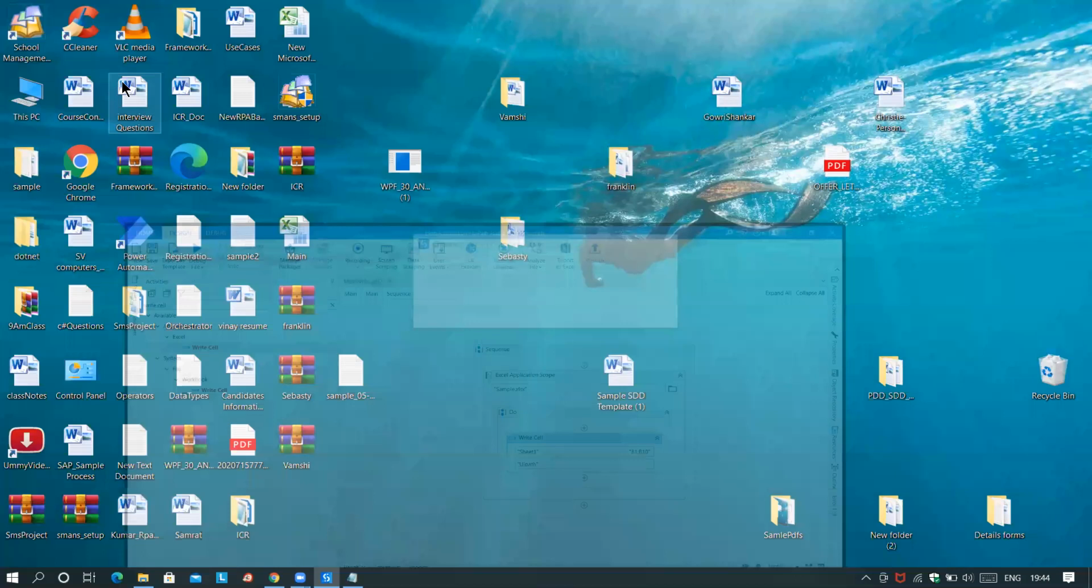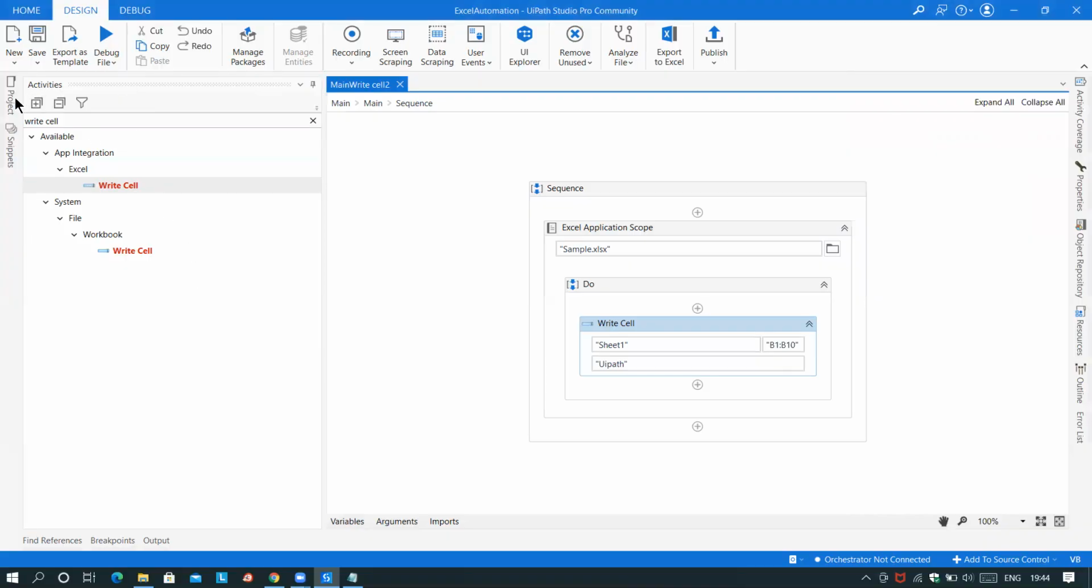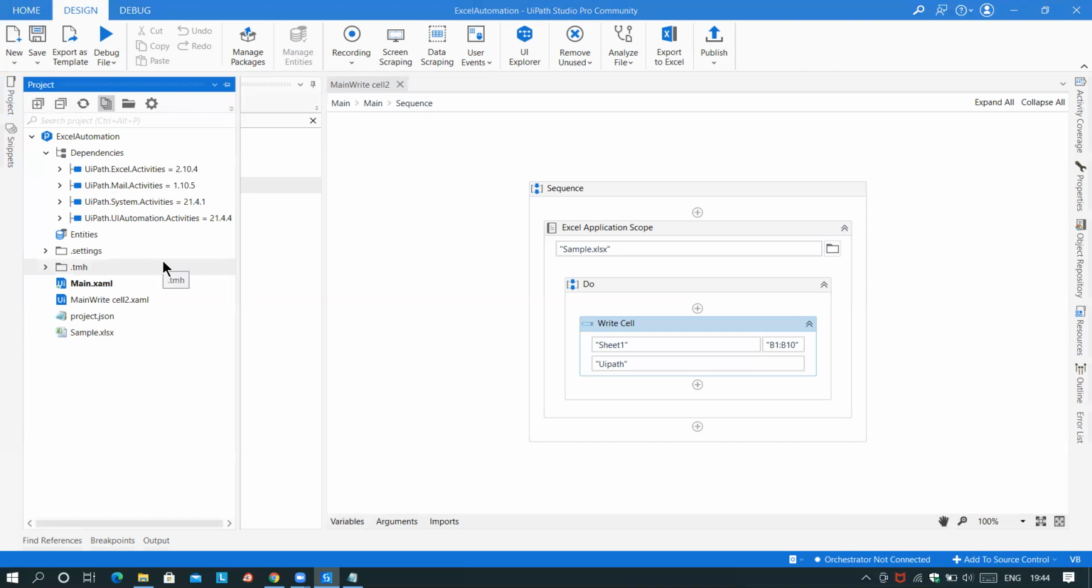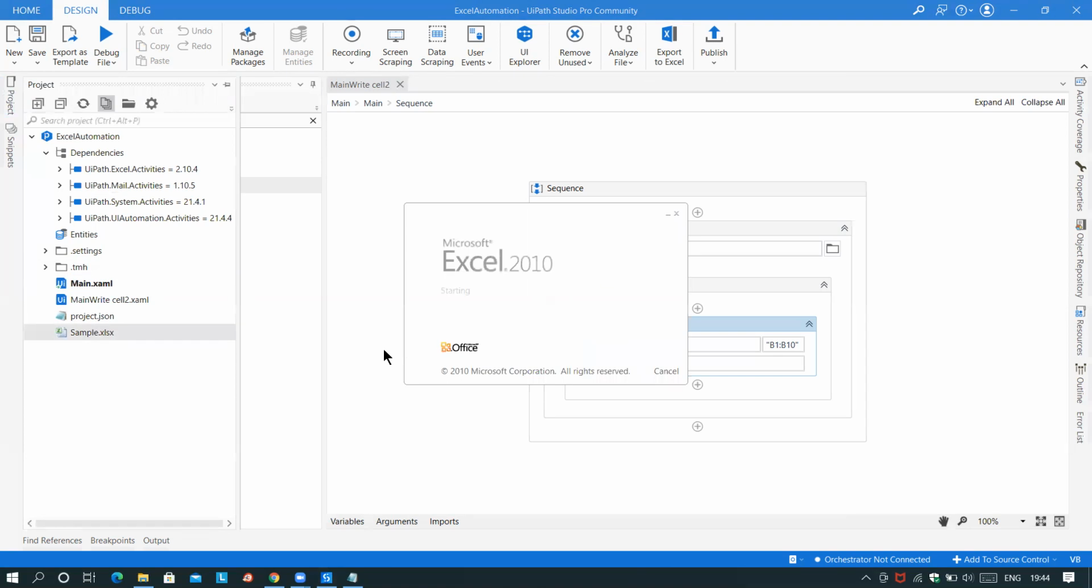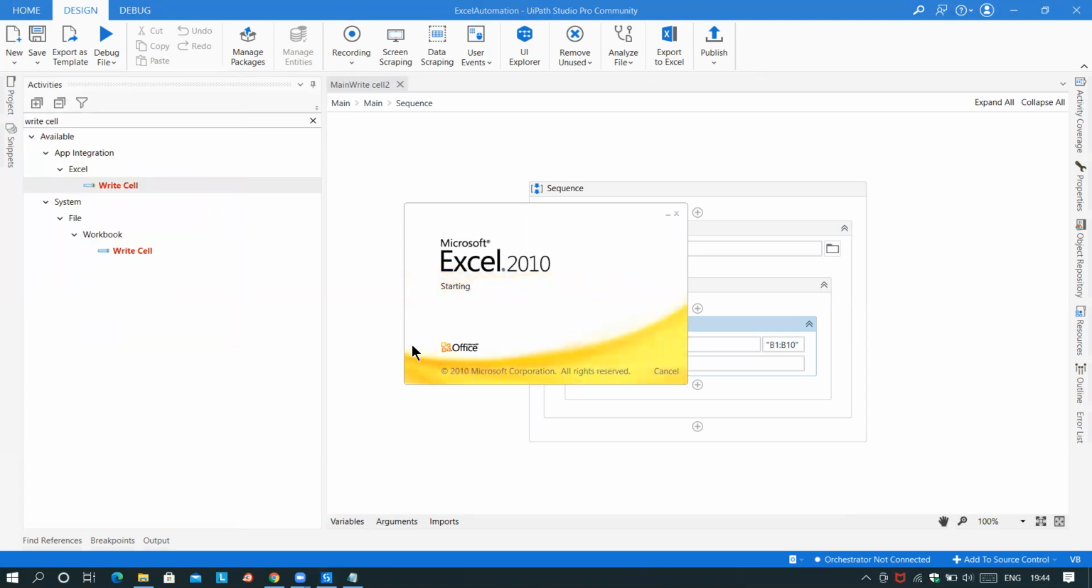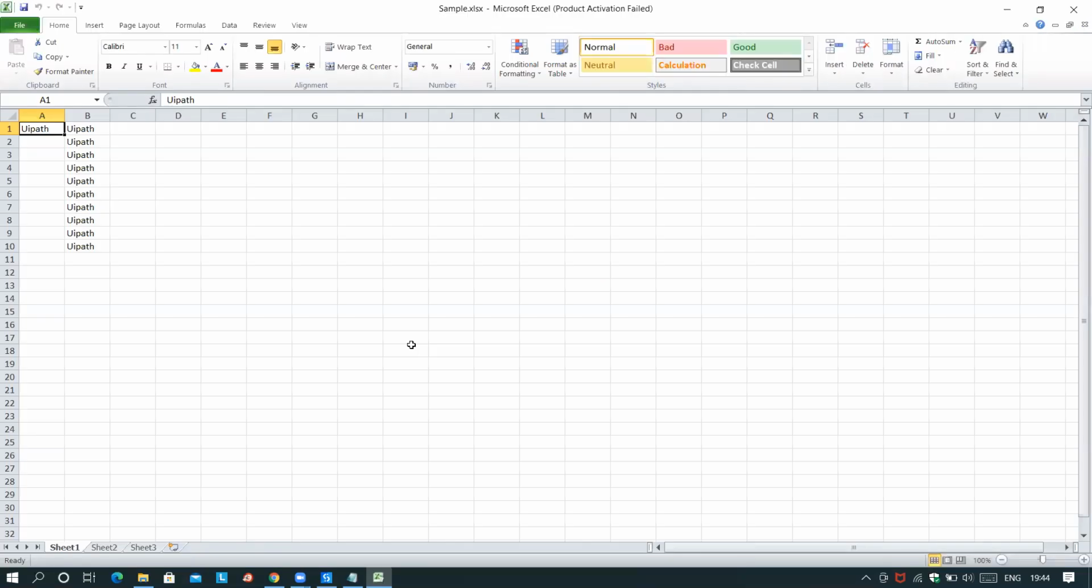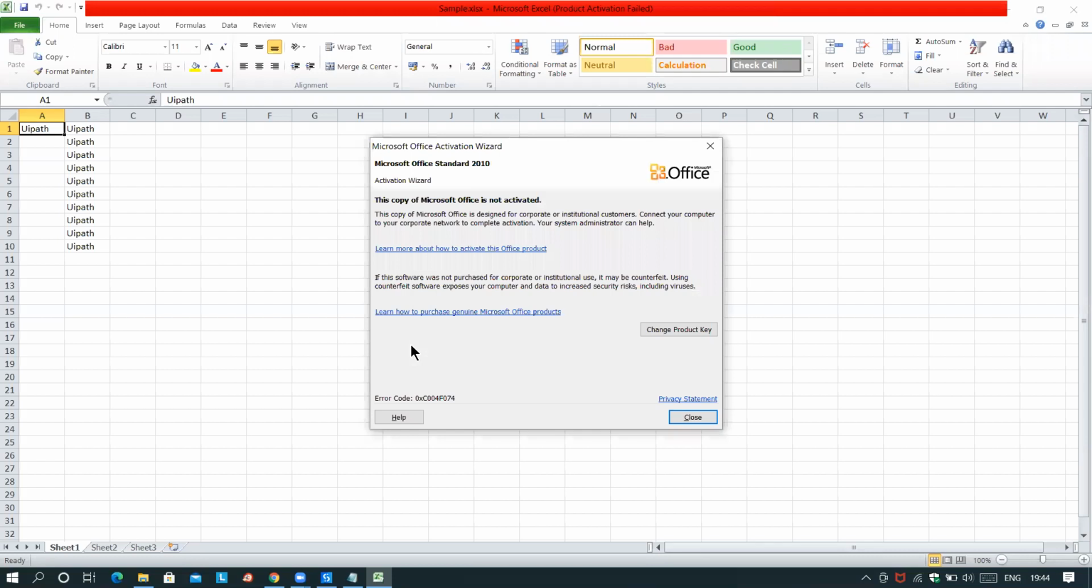Observe this. It will open that Excel file, successfully write the data in that Excel file, and immediately close it. Go to the project panel and then open this Excel file to check whether it is successfully written or not. See, observe this one. I have given the range as B1 colon B10, so my bot successfully wrote the UiPath message from B1 to B10.